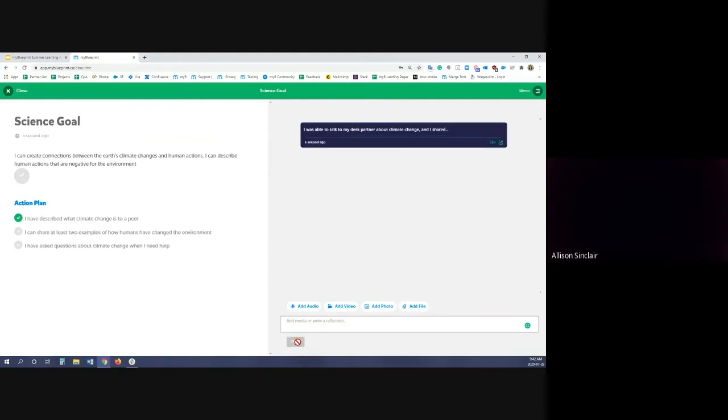So this is all going to live in the same box. It provides a really nice evidence of learning. I've got my science goal, I've got my action plan, and here I can come back at any time and show evidence of that learning.